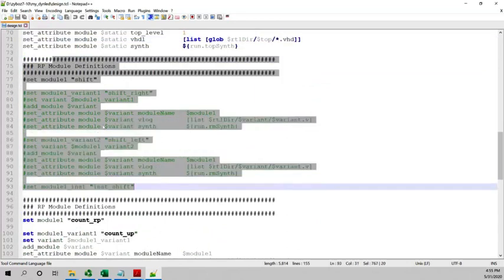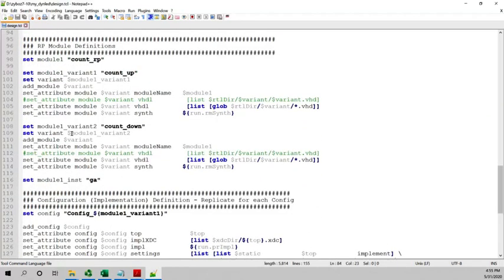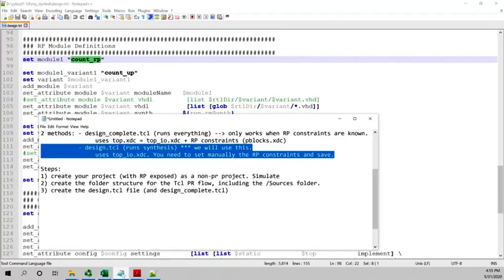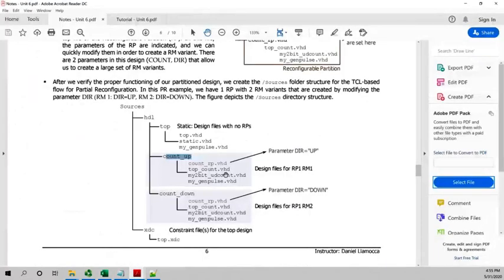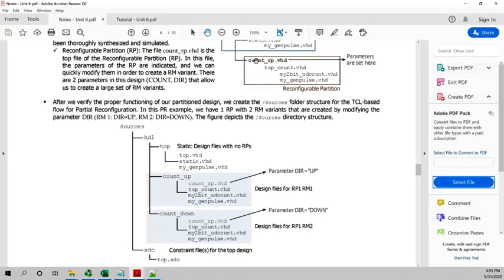This is a previous example that I just commented out, but here is my reconfigurable partition. Each reconfigurable module definition within the reconfigurable partition. We only have one partition, which is called count RP. This has to match. Has to match, of course, this. Sorry, has to match this file, by the way. Okay. It has to match that file.